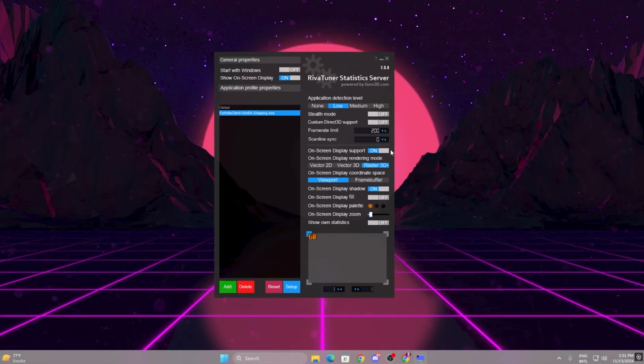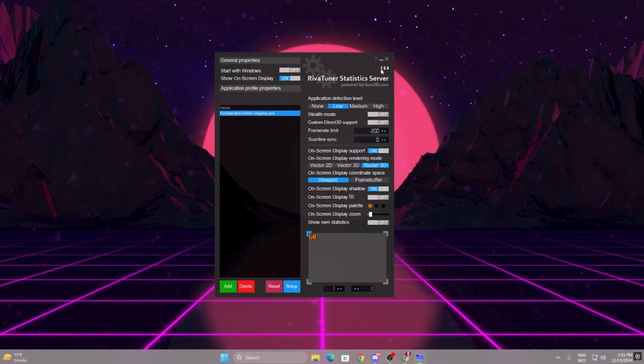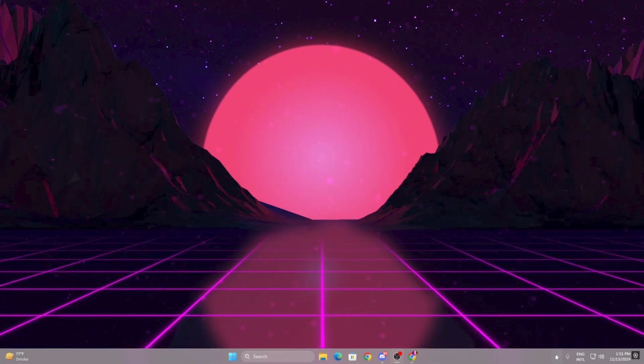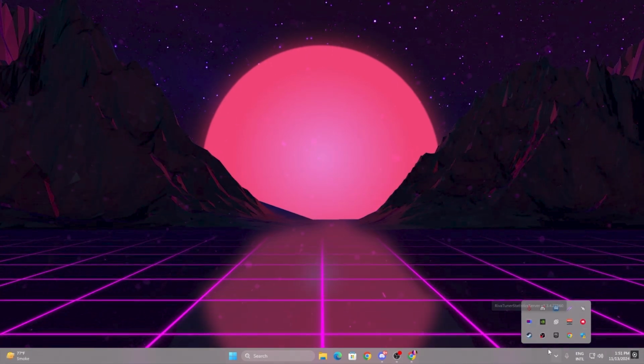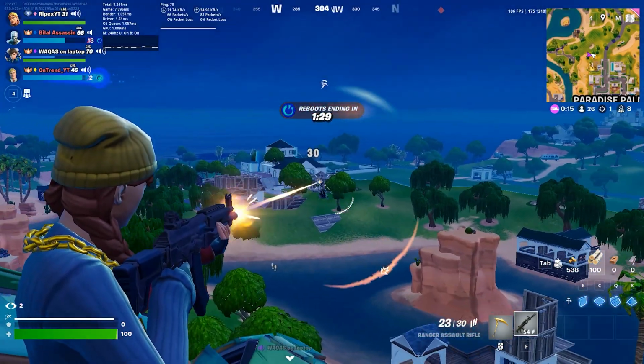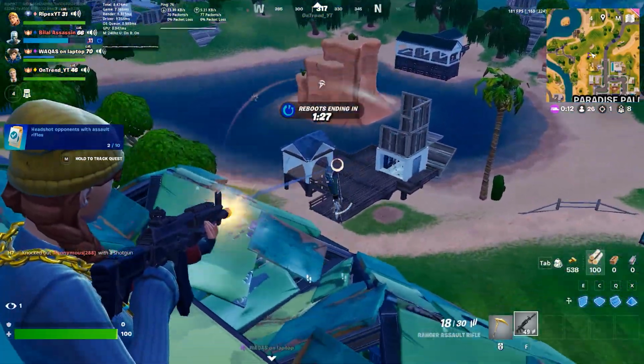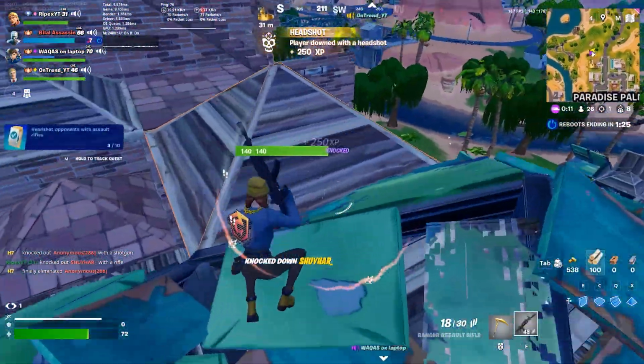So guys, once you have put in these settings, now simply click on this minimize button and this RivaTuner will keep running in your background in your system tray. Now simply launch your Fortnite and, guys, enjoy Fortnite without any kind of lag, with smooth gameplay.